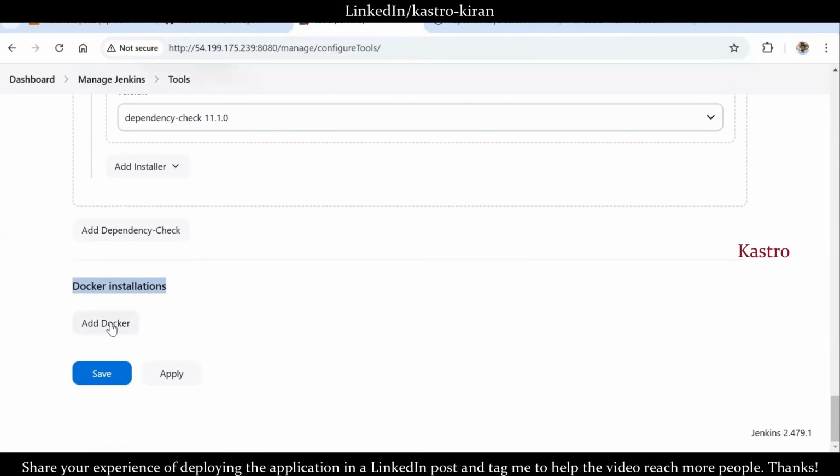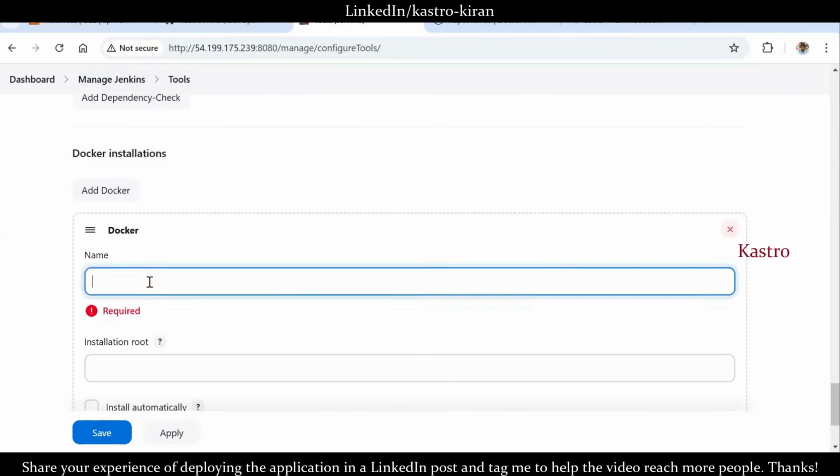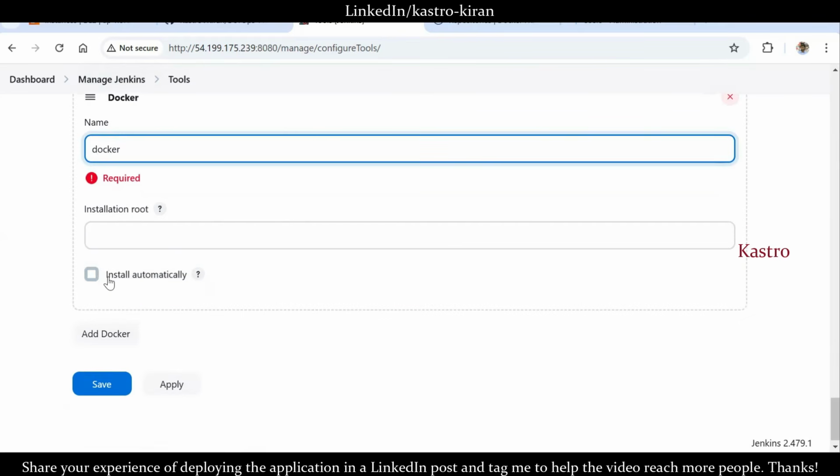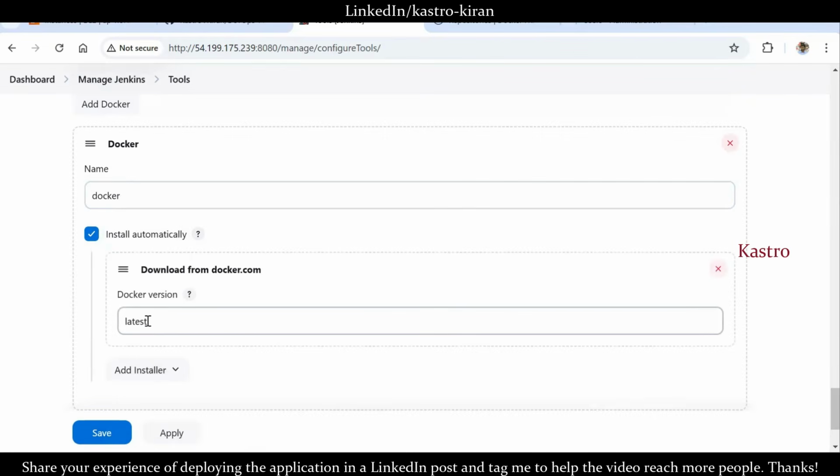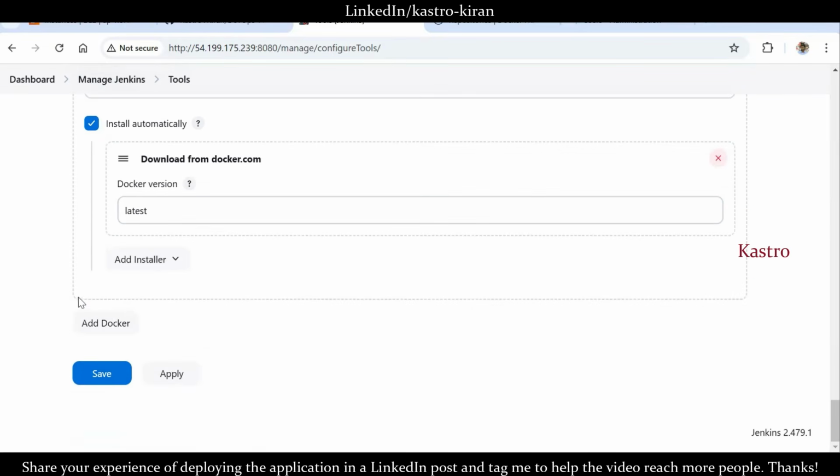So let me click on Add Docker here, and the tool name, I'm giving it as docker, all small letters, and then check Install automatically, click on Add Installer, and then click on download from docker.com, so that automatically the latest version, whichever is available, will get downloaded. So these are the different tools which we have to configure.